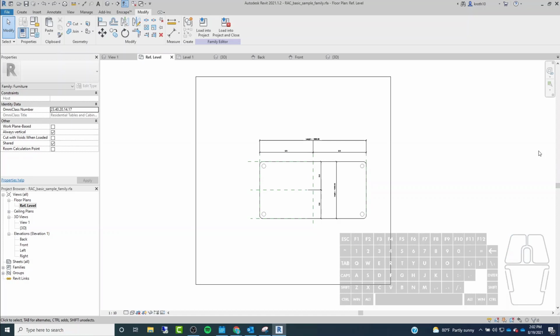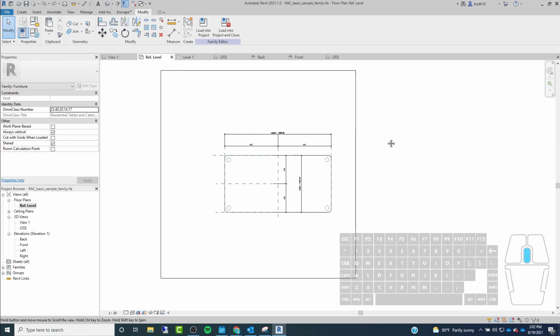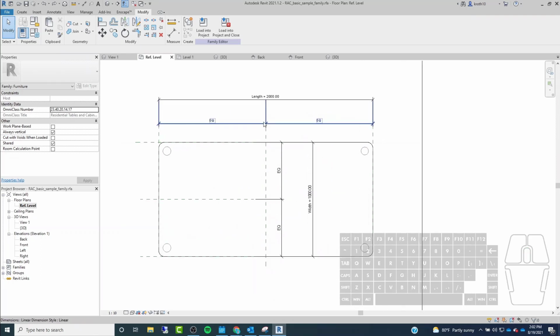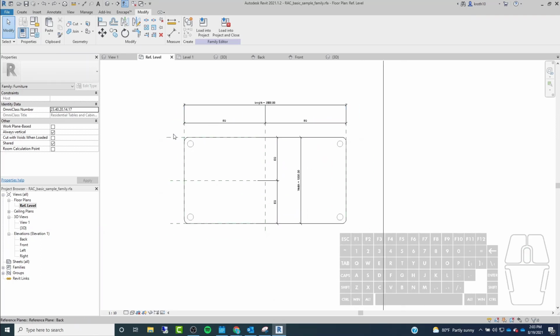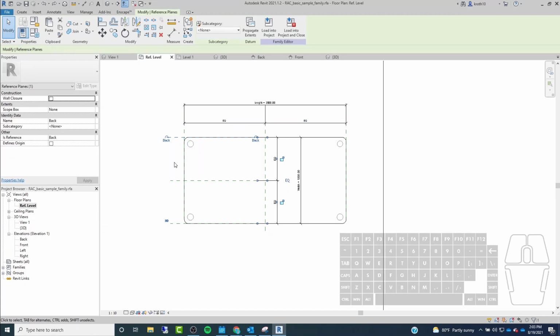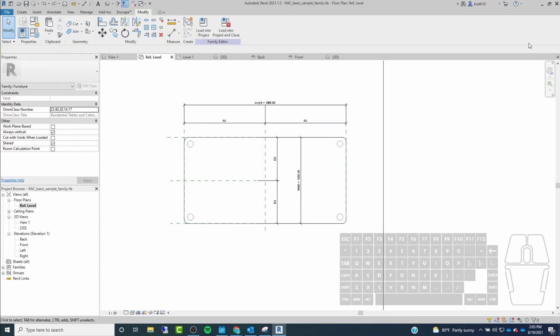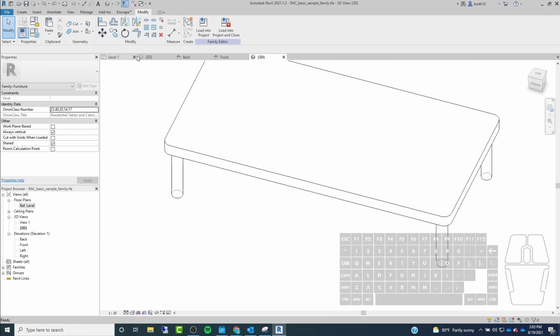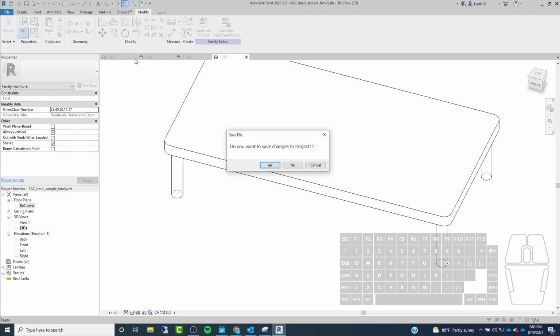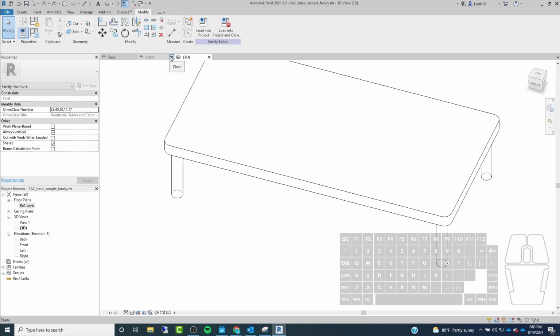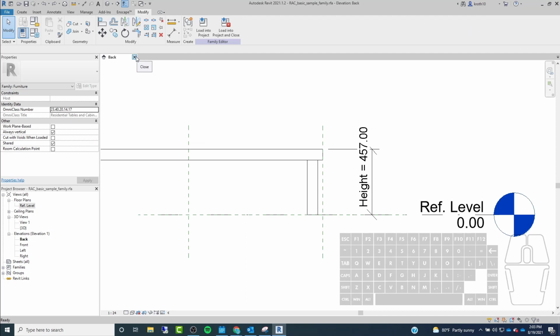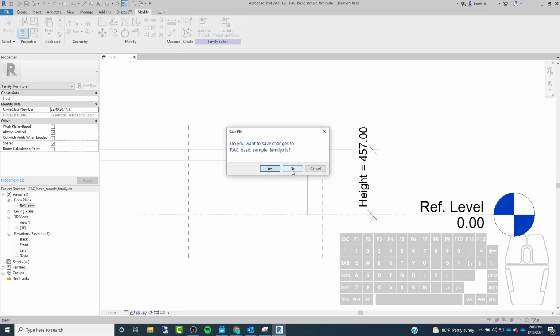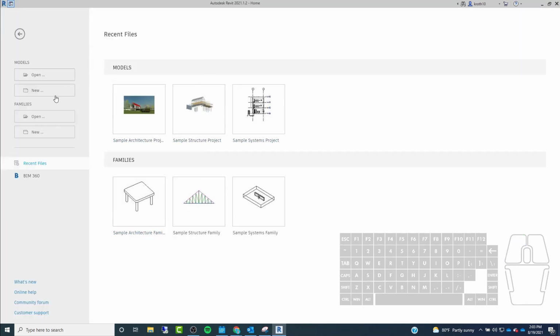So the next thing that I want to do just really quickly is illustrate how to make something very basic from scratch, so that you remember the process of putting in these constraints and reference planes and setting up all the dimensions. So what I'm going to do is close out of this family totally. Don't save changes. I'm going to go to new family.